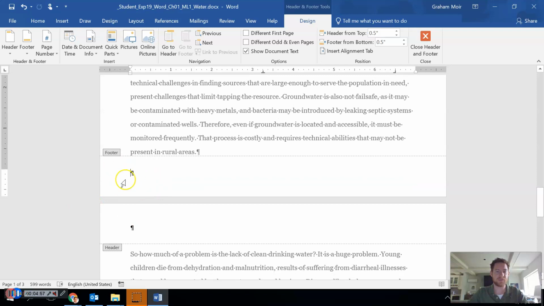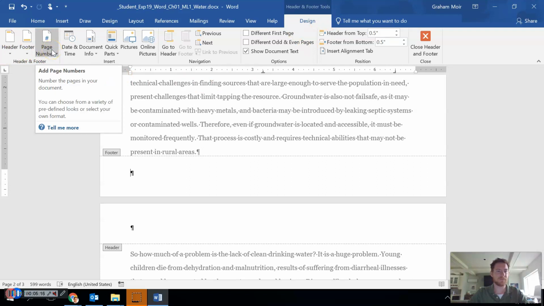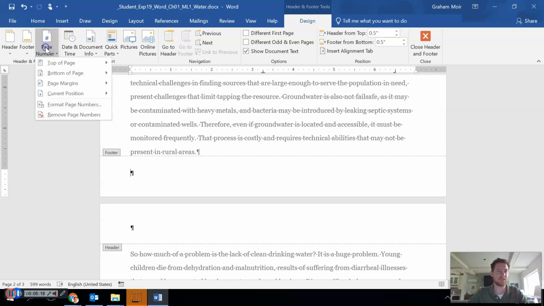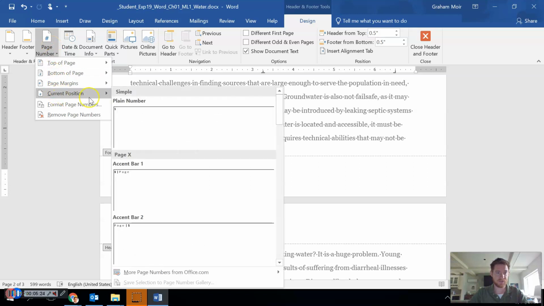So I'm at the footer in the second page, and what we need to do is add a page number, current position as a plain number. So if you're at this header and footer tools design, you should see page number near the left. And if you click on that, you can see a bunch of options. So it's telling us that we want current position. So that's this option here.